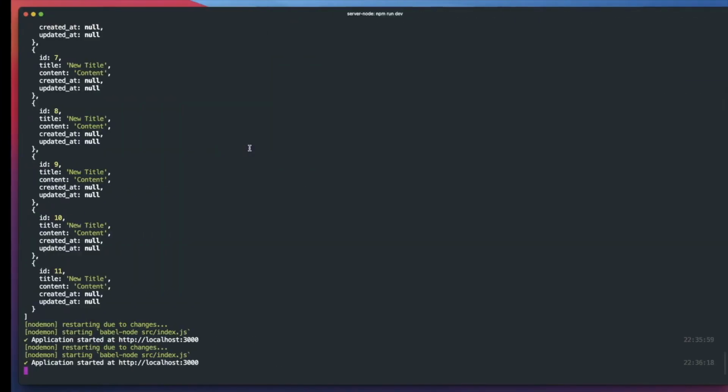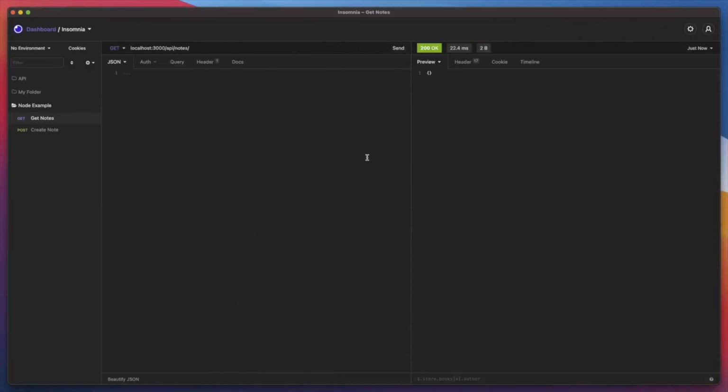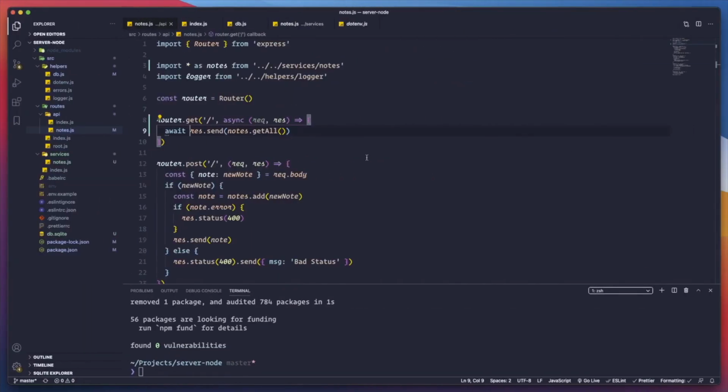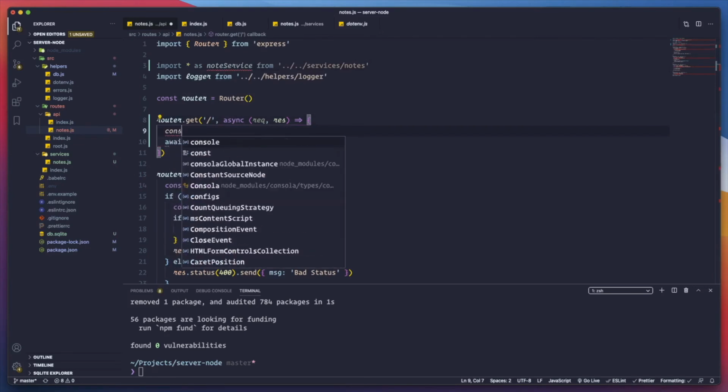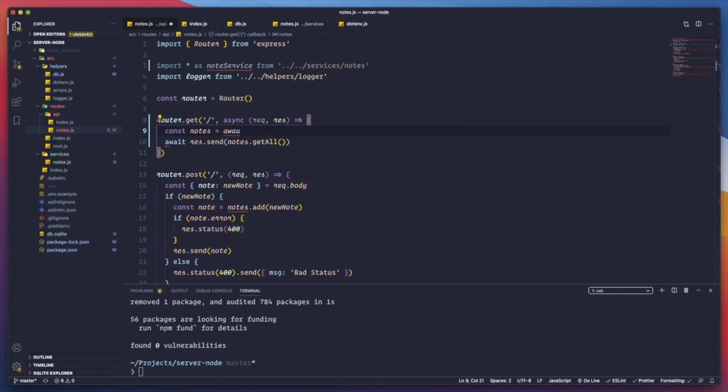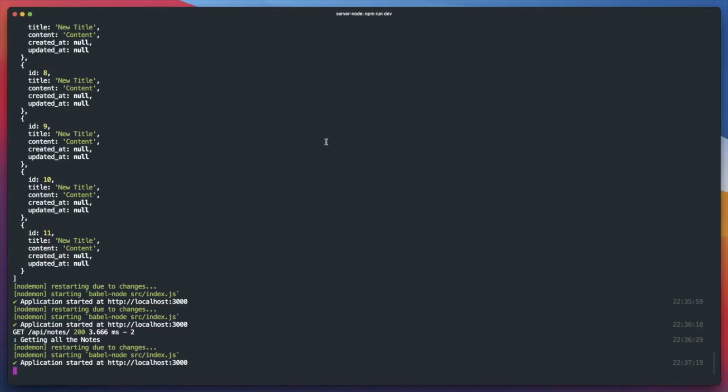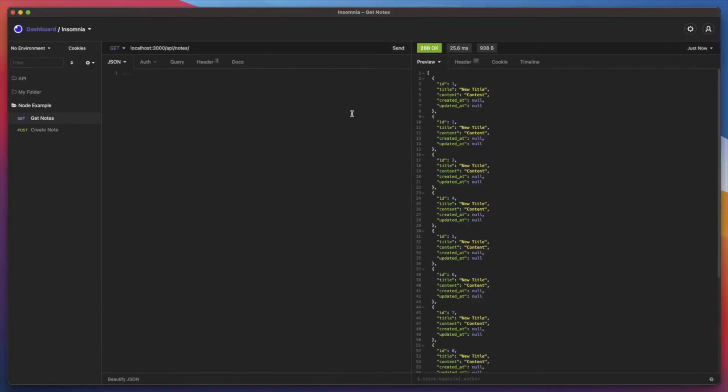So let's try it again. Use restarter, okay. Make the call. It did not work. If I do node service, let's call this node service, and let's do a const node equal await node service dot get all, and we're going to send our nodes. Let's, if we change something like this, maybe restarter, let's send it. There you go.